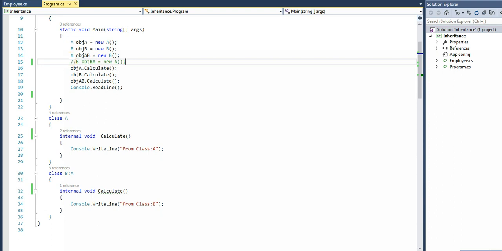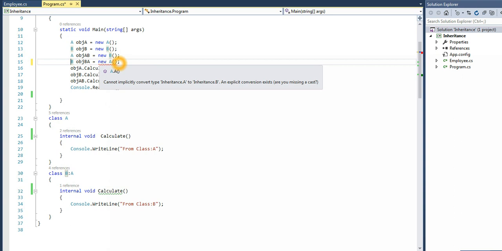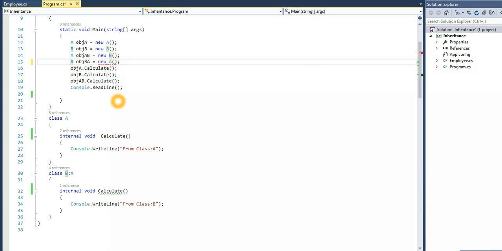Here is a little bit of a twist. I create object AB of type A with a reference to B, so in the parent, I'm giving the child reference. Let's open this also. I'm creating B obj BA and giving the reference of the parent. But see, it's a compiler error. So the parent reference you cannot give to the child. Remember all these points. Let's comment this out.